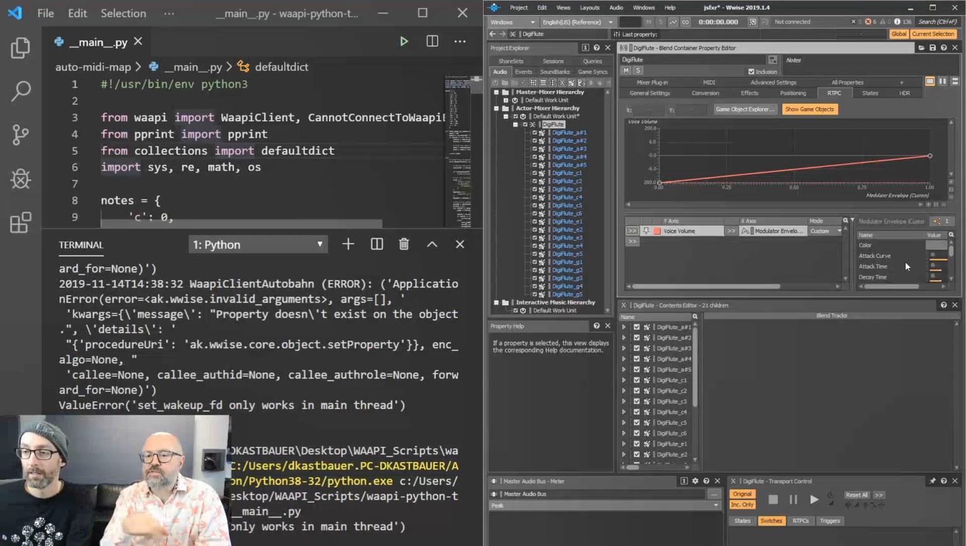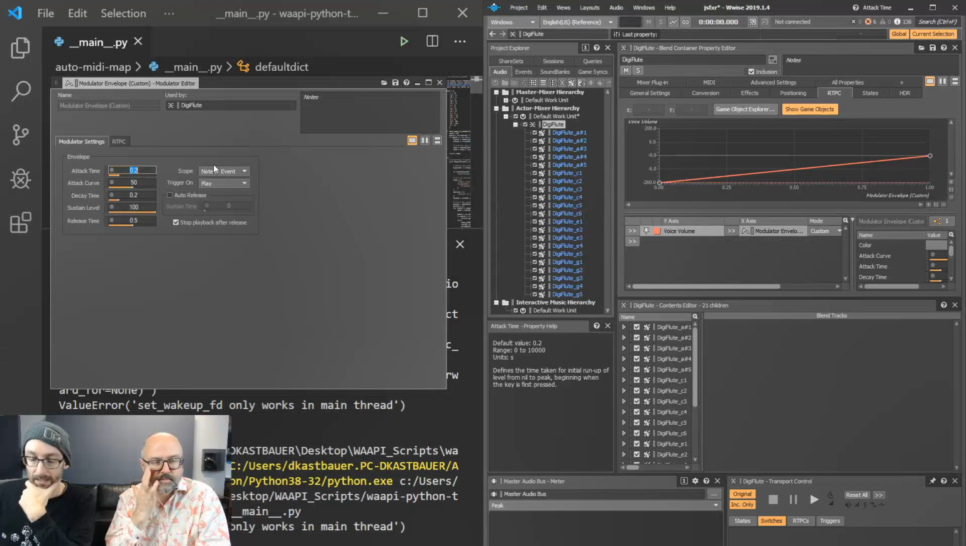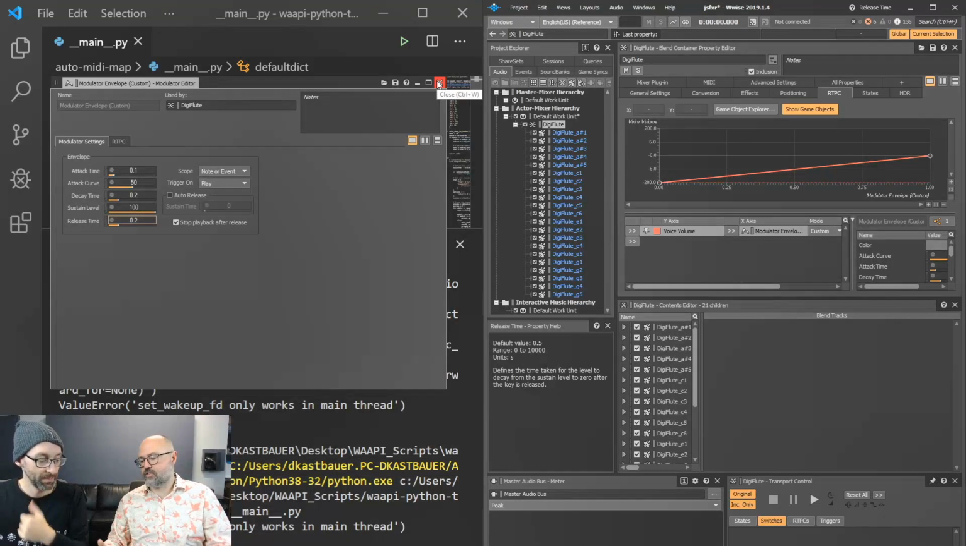Let's see the properties for that modulator. Can you pop those open? Yeah, great. So we have attack. Let's put 0.1 and a short release of 0.2. We see it's already set to stop playback after release, and it's note aware on the scope here. So let's try it. I think it's your turn, please.